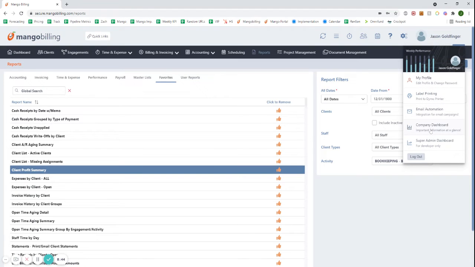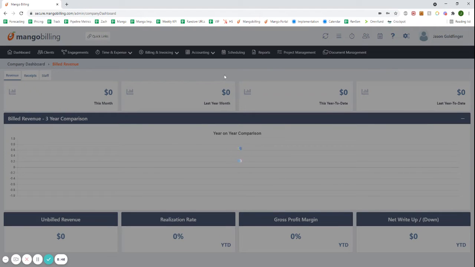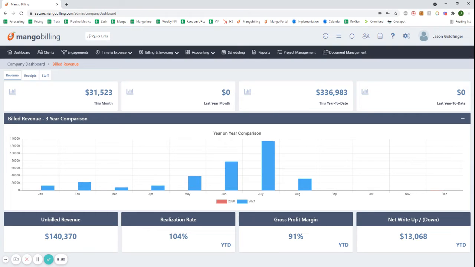A really cool portion of Mango is the company dashboard. This is kind of like a health check on the business. So this will quickly show you, usually owners or partners of the firm will look at this every day to understand, how are we doing this month? How are we doing year to date? If you have data for last year, it would give you the comparison.